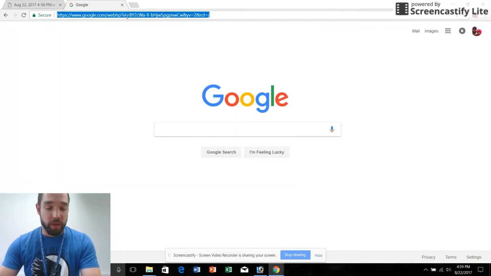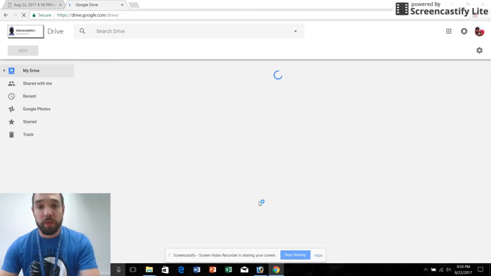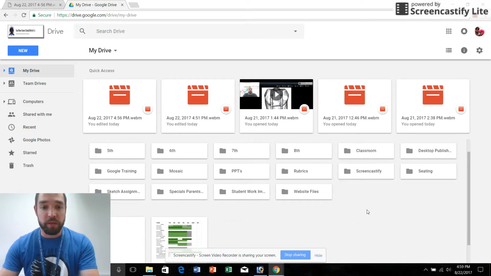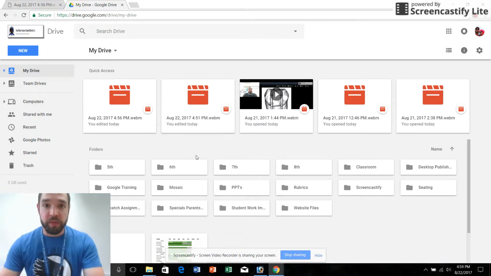Once I'm logged in, I'm going to go to drive.google.com. So once you're in there, the first thing you're going to want to do, and now you can see my drive's already a mess, but this will probably be one of the first things you're going to do on Google Drive. I want you to click New and Folder.